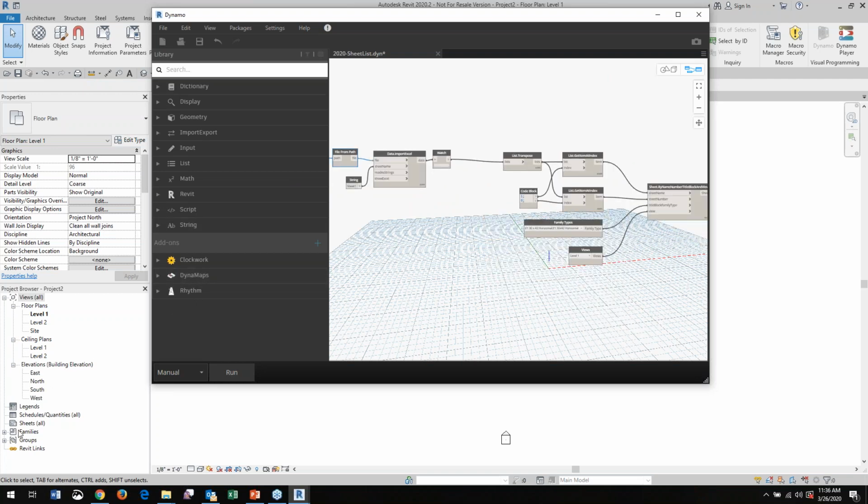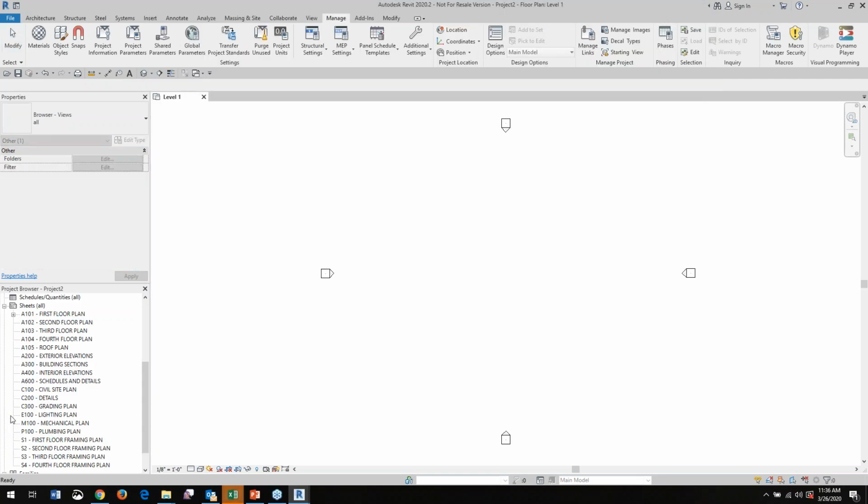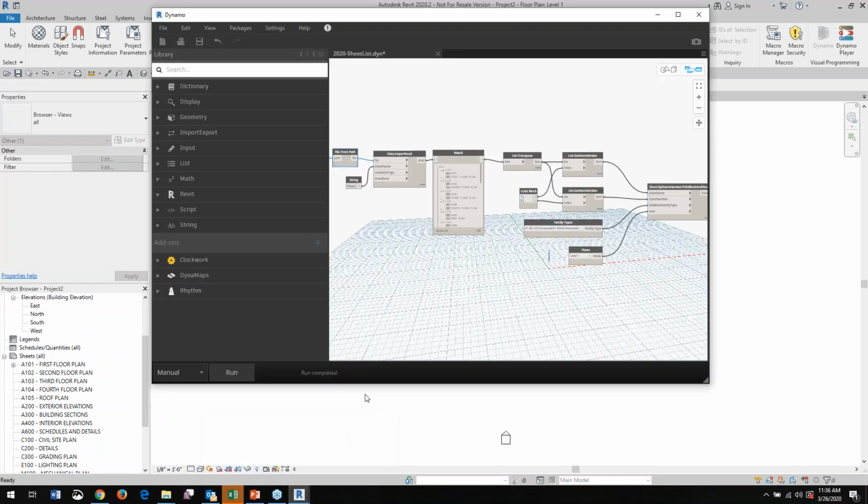But before I run it, I want you to keep your eyes down here on the sheets list. So click the run button. Just takes a second or two. And there we go. It's done. Let's go back into Revit here. Here's our sheet list. All done for us. If I go back into that Dynamo script, I'll finish walking you through that.